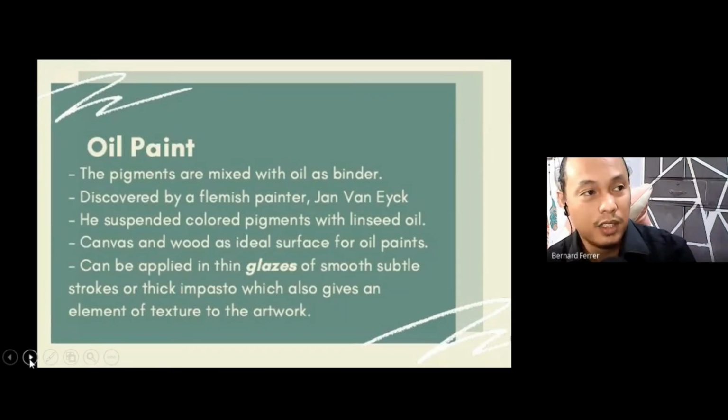Isa pang disadvantage siya, matagal siya matuyo. May mga materials ako nakita dati, it takes months bago siya matuyo. Tapos syempre pag nahawakan pa ng tao, kasi may oil din tayo sa katawan, so it reacts. So baka mag-smudge. Yun yung mga disadvantage niya. But given the controlled atmosphere, pwedeng tumagal kasi ang oil paint na talagang sobrang tagal.